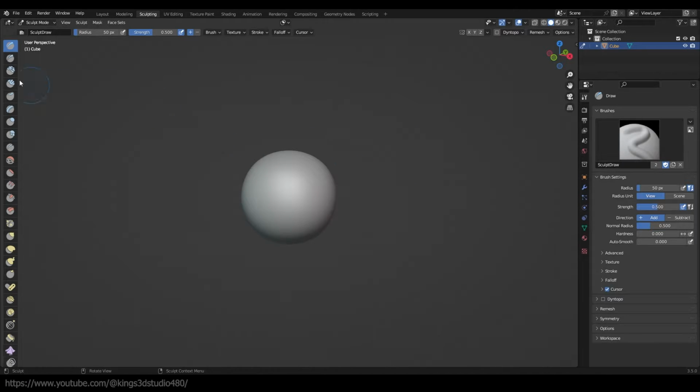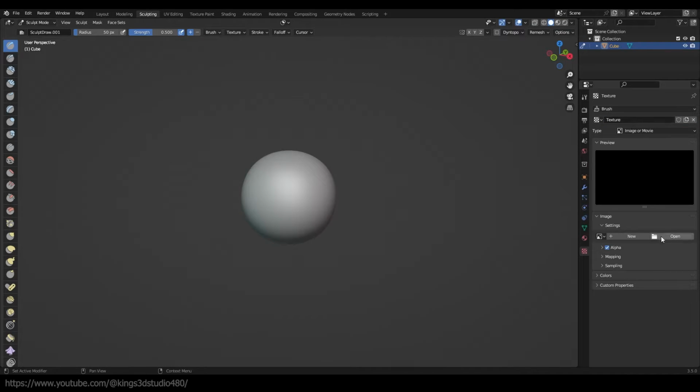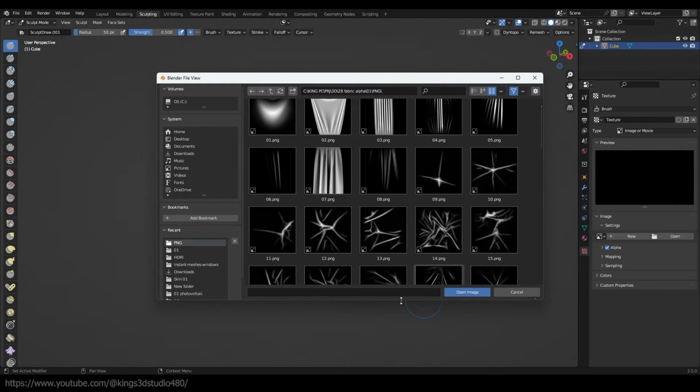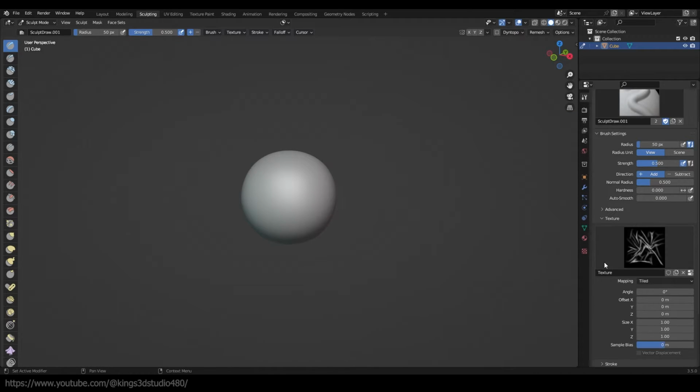Here you can duplicate the standard brush if you don't want to mess up something, or you can keep the original setting. We go to the texture properties, new, open, and we go to the directory that we have our alpha maps. I'm gonna select one of them.